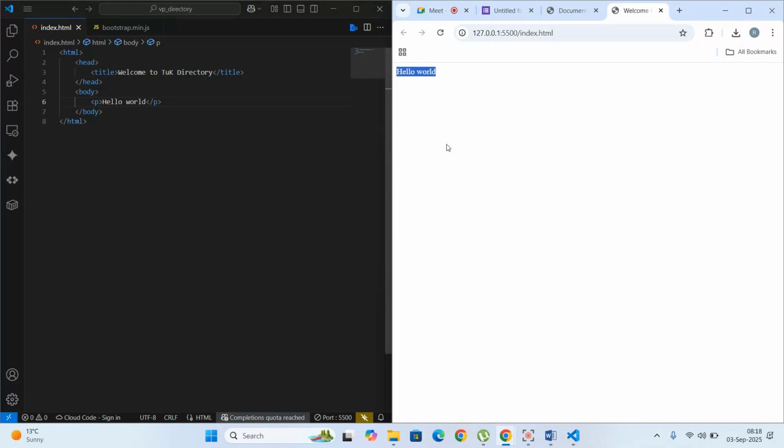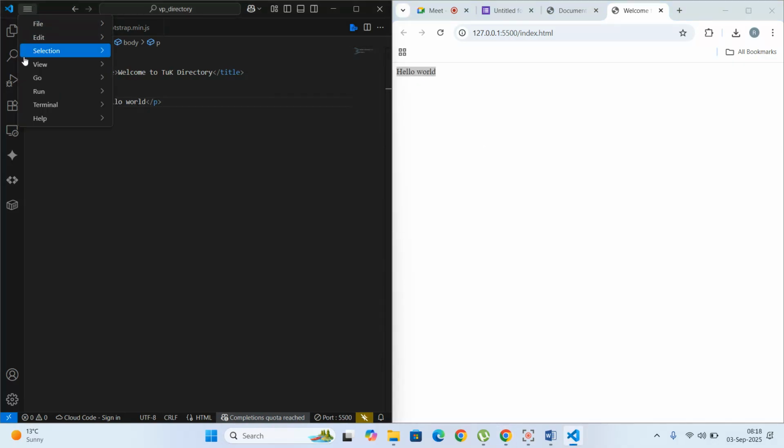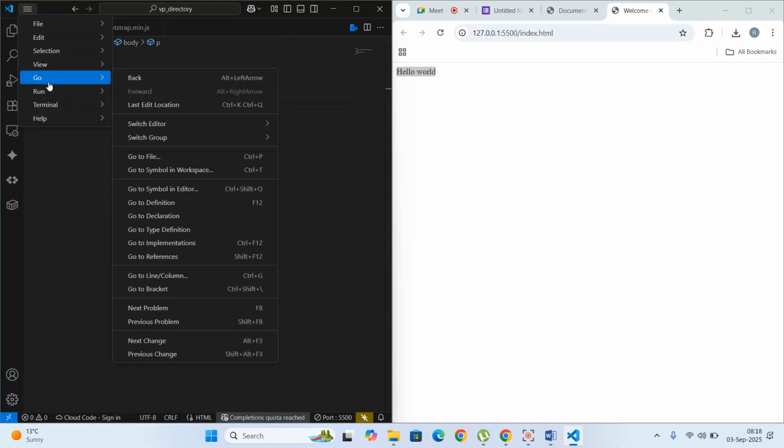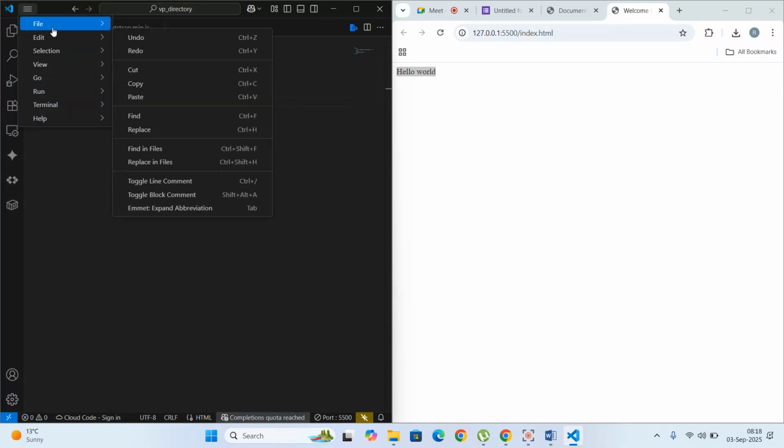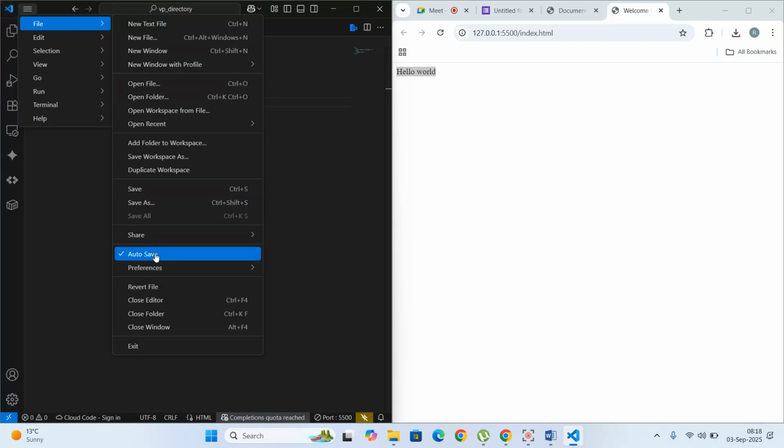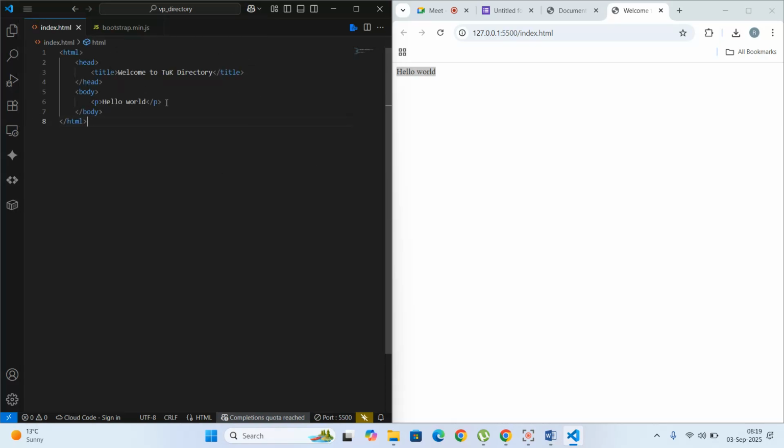There are two settings that I've made. First and foremost, I came to Visual Studio Code over here on the menu, and on the File menu I selected Auto Save. It means that as I'm typing my code, it automatically saves. And as it automatically saves, Live Server will update my browser as I go along.